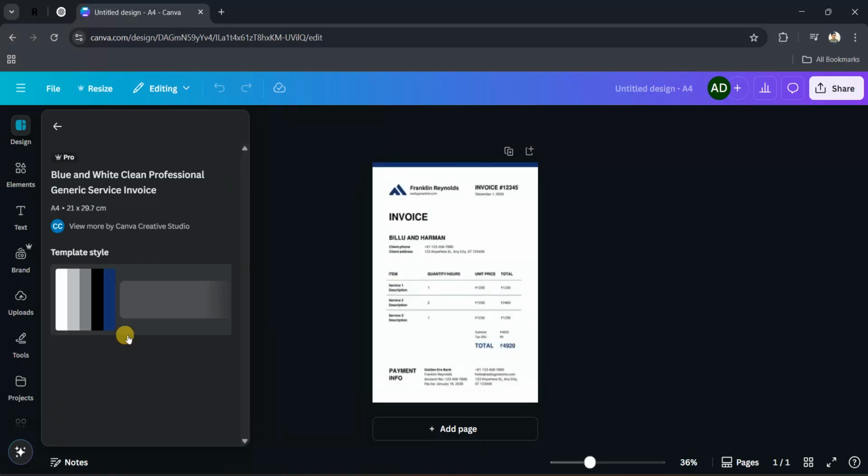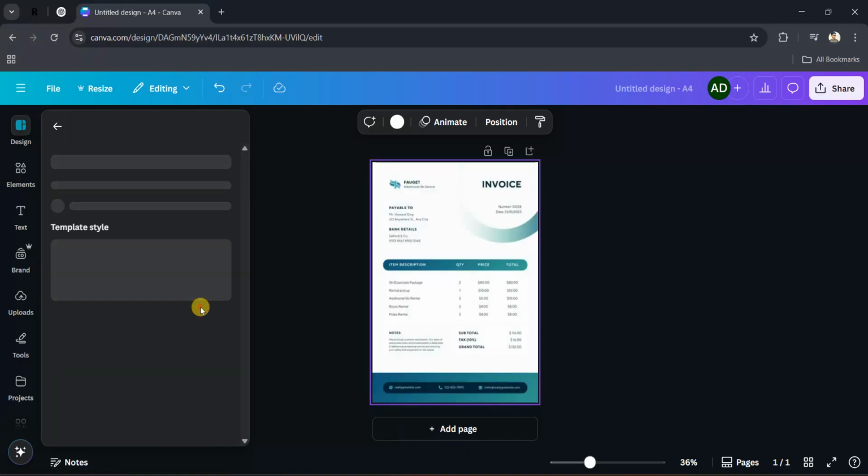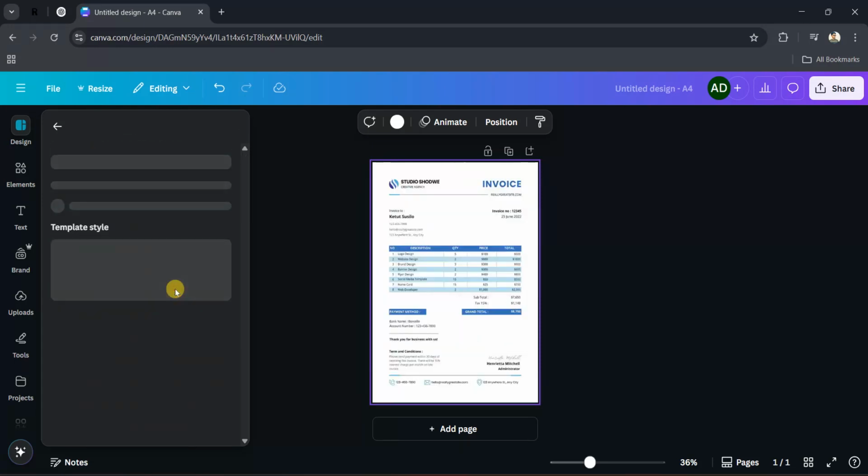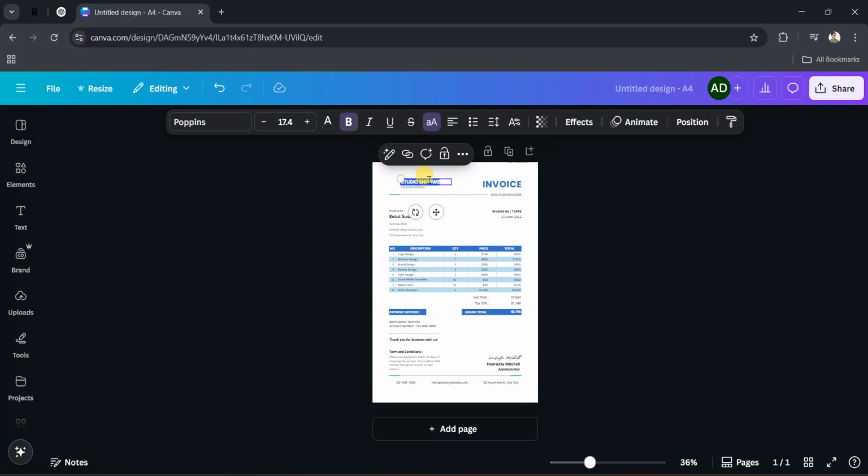So just finalize according to your need which kind of invoice you need. You can choose different types of designs. After choosing the invoice, just change the text and put in your firm name.